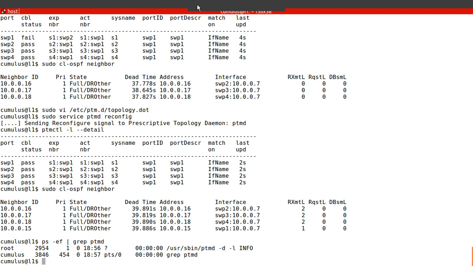Any other questions? Okay, one more question. Two more questions. Is it necessary to restart PTMD if the topology dot file is edited, or is it the case that it is read via a lazy timer in the background? No, we essentially expect you to do the equivalent of reconfig every time. We don't have a timer running in the background to do a diff.